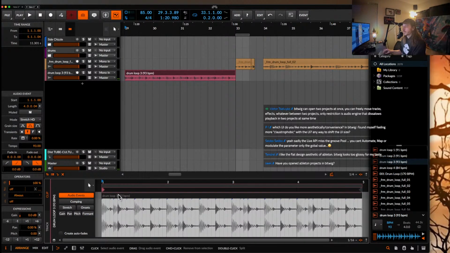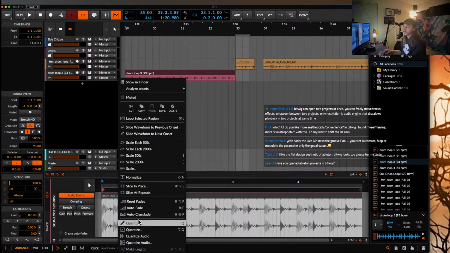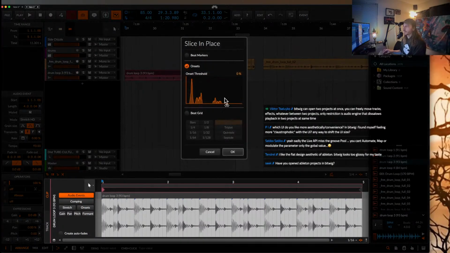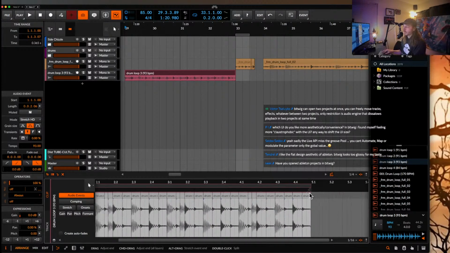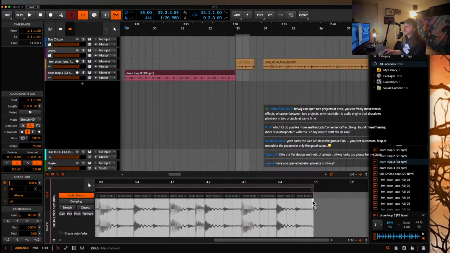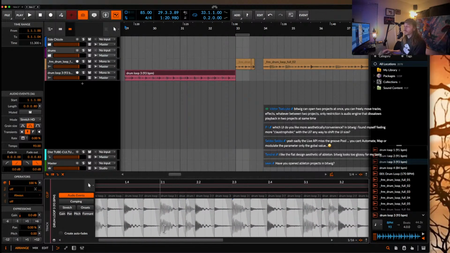Don't do that. Do this instead. Slice in place. We can do it at the onsets. And now what's really cool, and make sure that you have your warping the way that you want it first, behind this, you can actually customize how big or how small you want these to be. And the cool thing about this is that you can individualize it.